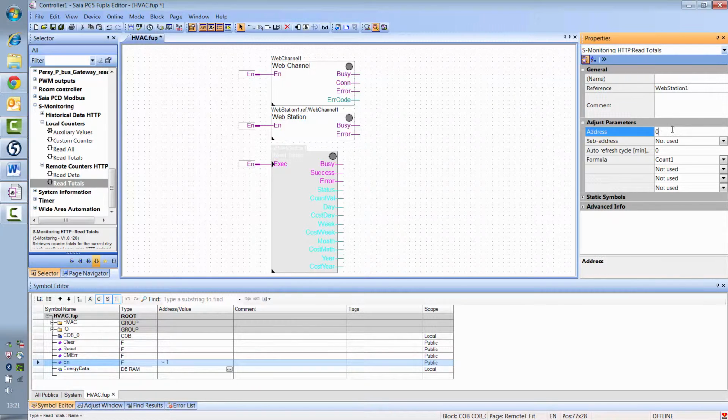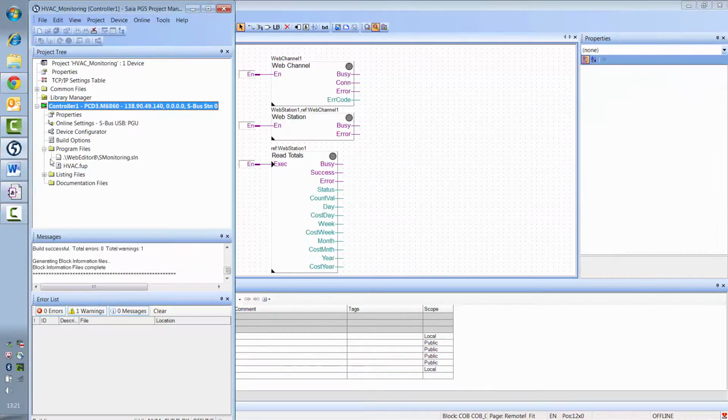Now you must enter the address of the controller's connected energy meter that you want to read out. In my case, it's address 1. Compile and download to the controller.